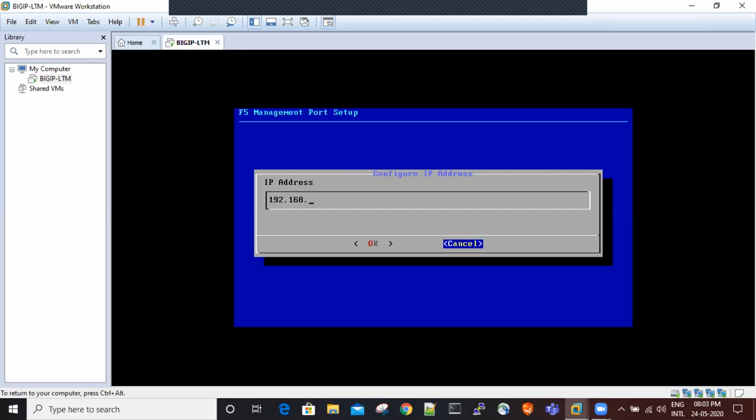Just type 1.10. You are in the VMware. A little bit slow, no problem. I think your numpad is unlocked, right? Yeah, sorry. 1.10. Just say okay. Come back to okay using the right arrow key, left arrow key. Use the down arrow key. The mask is correct. Say okay.